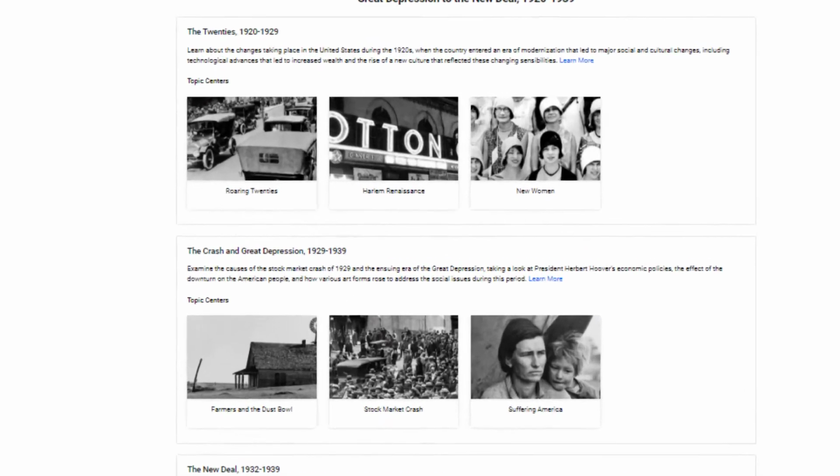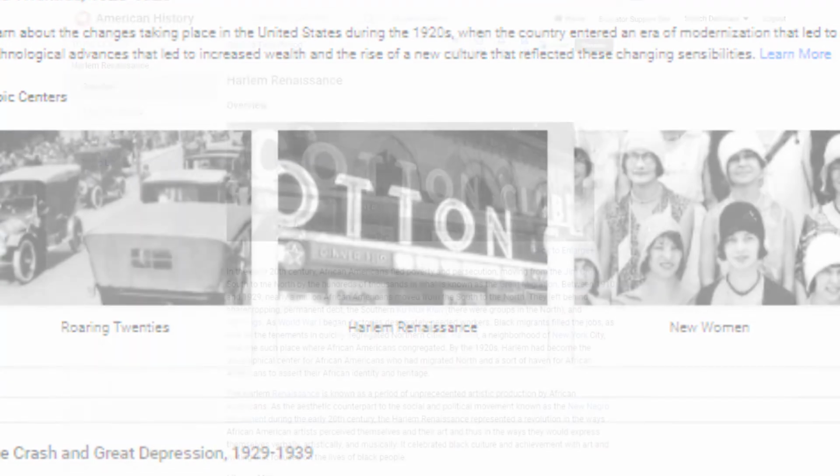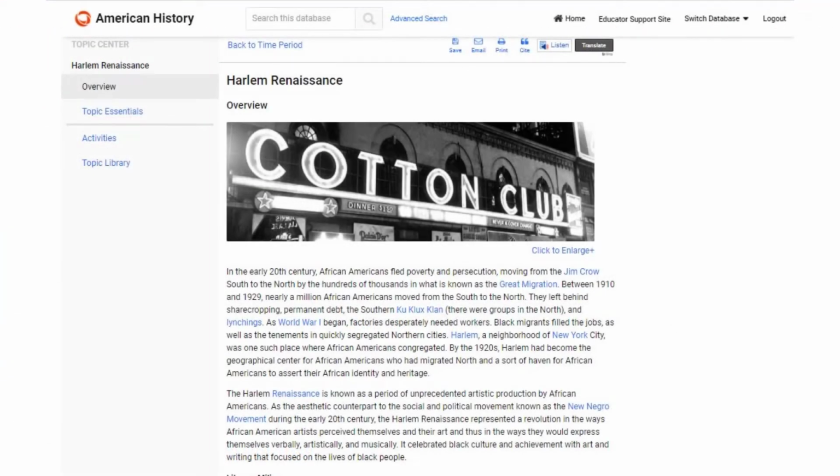Let's open up the topic center about the Harlem Renaissance. This is what students will see. The topic center's main page presents the overview, which helps students get acquainted with the topic and have a sense of context. In the essay itself, students can click on links to get additional references on specific terms and concepts. Within a topic center, in addition to the overview, students will find topic essentials, activities, and a topic library, all of which help them go more in depth into the concepts of the era.